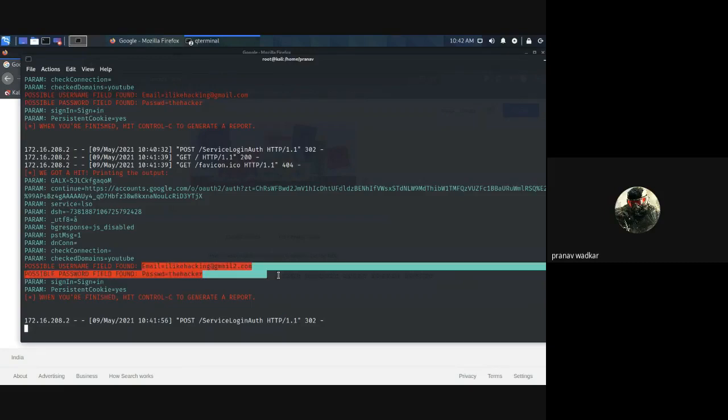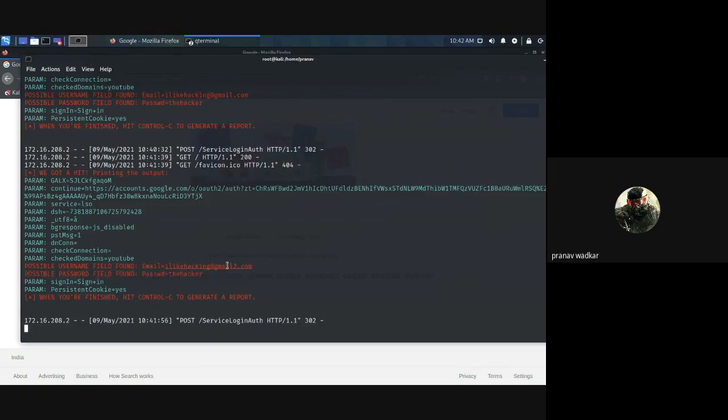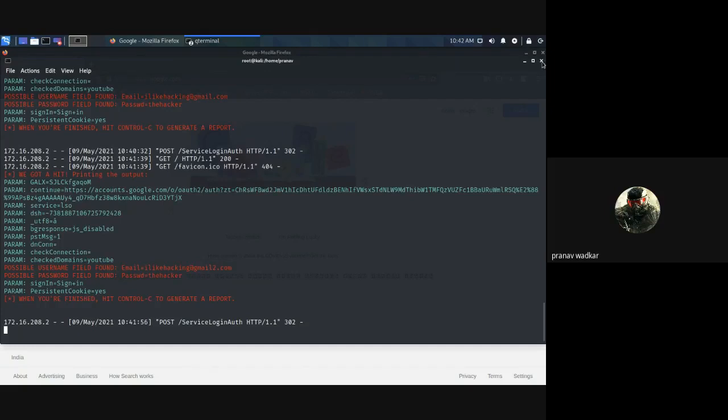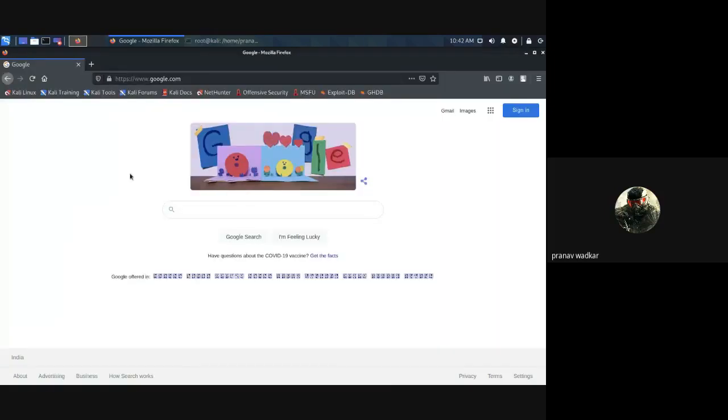You can see the email I have typed here is I like hacking gmail2.com, the hacker. This was the first information that I extracted from one user, and that's the other information that I extracted from another user. So you can see how easily hackers fool us in such situations.